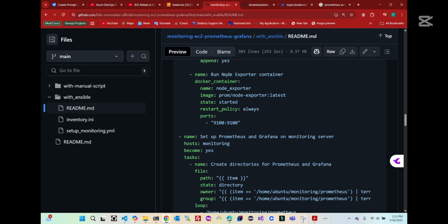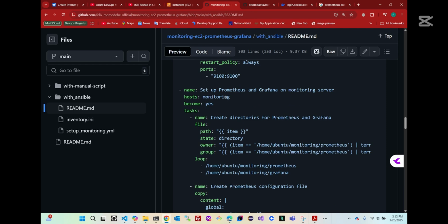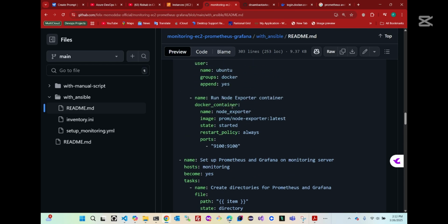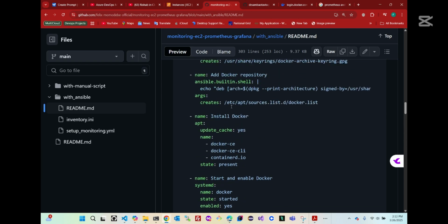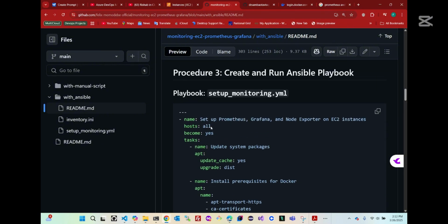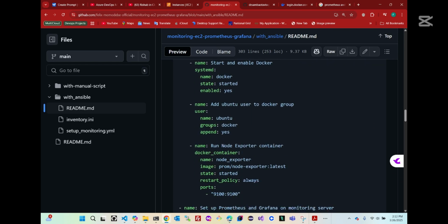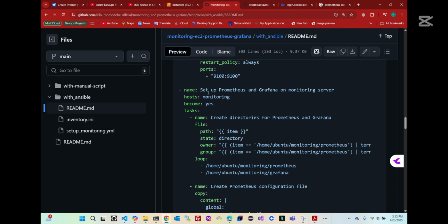Now the next stage is going to run Node Exporter, and you can see the name Node Exporter. Okay, and it's going to run it as a Docker container. On which host? Look at it. I want you to get this very clearly. When you see hosts all, it means the action will be carried out on all the servers. But when you see hosts with a name, it will only affect that name. So if you come here, you see hosts monitoring. It means this action called set up Prometheus and Grafana server will only be done on the monitoring server.